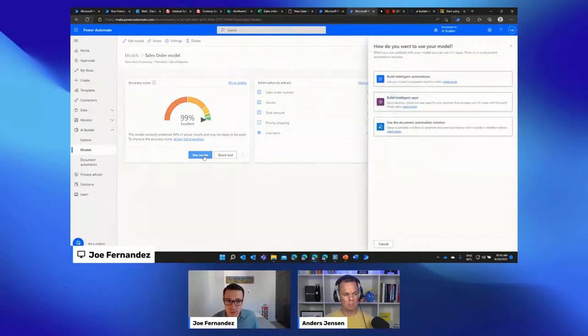I'm going to click here on use model. There are a number of ways we can use the model. One is through Power Automate, where we have a number of pre-built templates for common scenarios. You can also use your model in a Power app. Imagine that you want to build a tablet application where somebody can take a picture of a document and see all the data from the document. You can very easily build that using a Power app. Or we also have our document automation starter kit, which is basically an end-to-end solution, including a validation station that you can put in place in a few minutes.